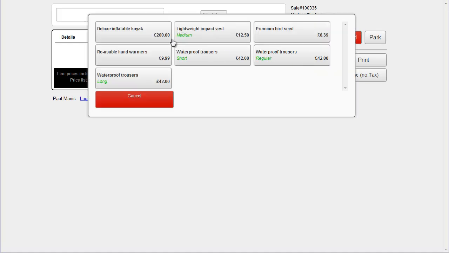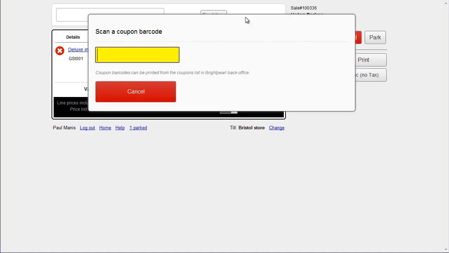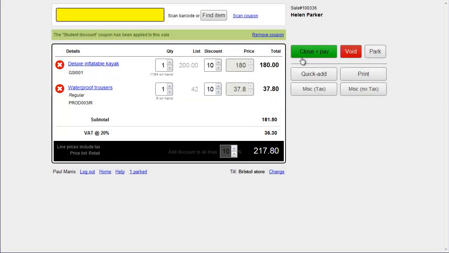Add an item, let's add the inflatable kayak, £200, and then here we've got a little link, scan coupon. Scan the coupon and you can see here that 10% has been taken off the sale. If I add further items, 10% will be taken off those as well.